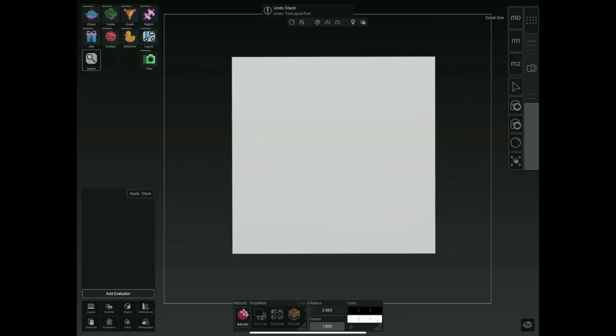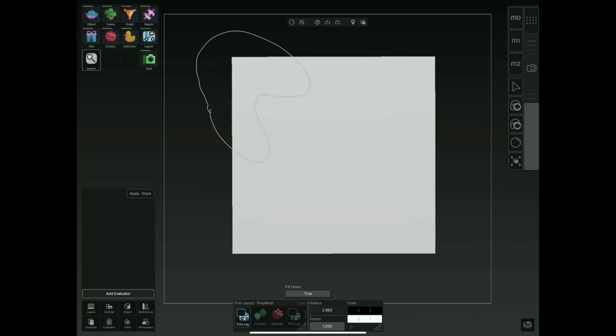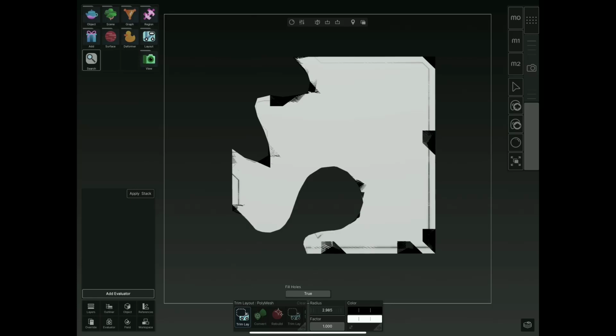So actually, let's try converting this over to a poly mesh. And then from here, we're going to try the same thing again. And we'll do some more cutting.